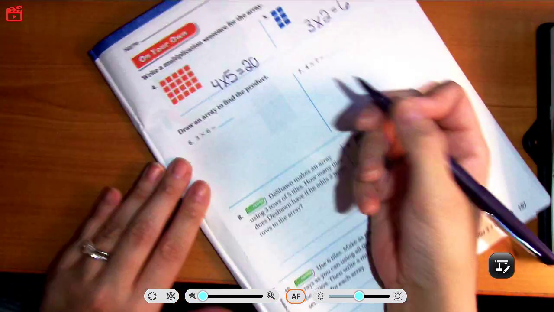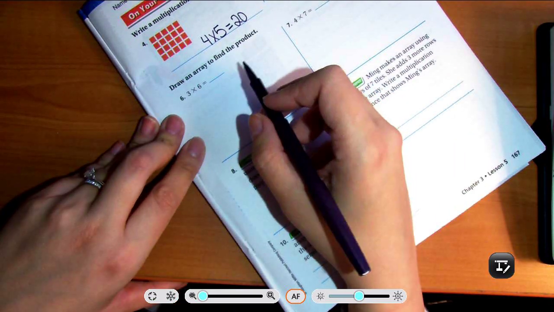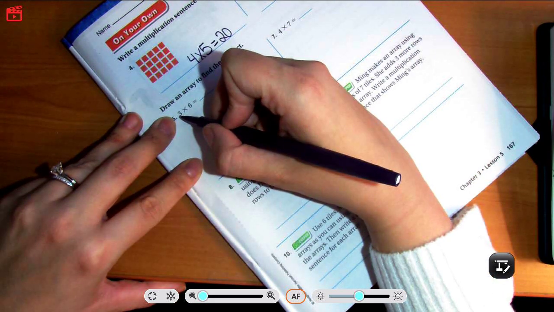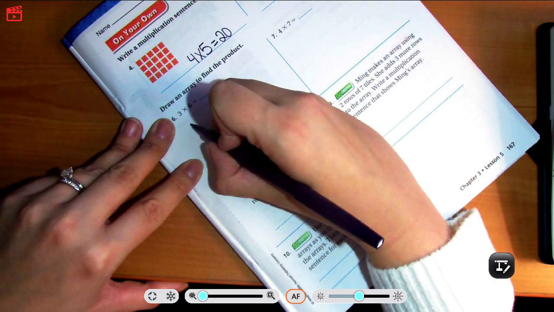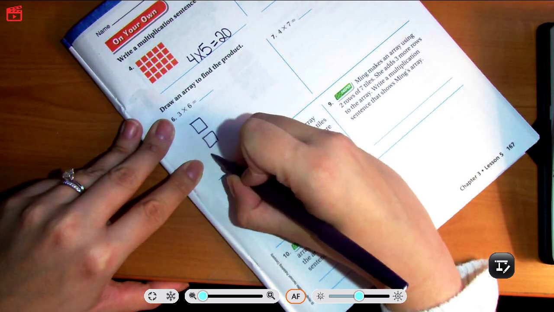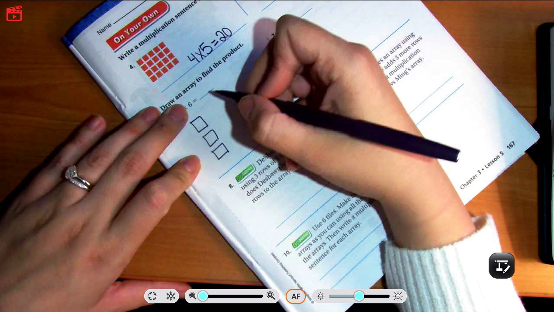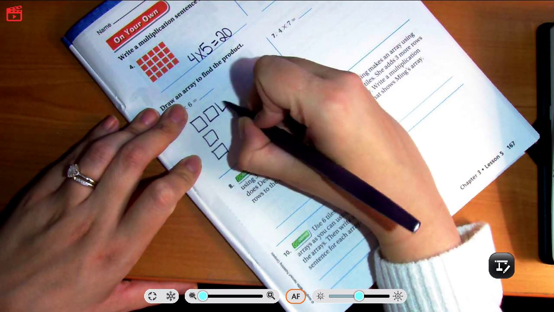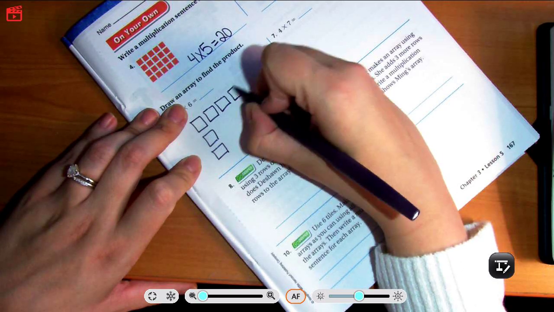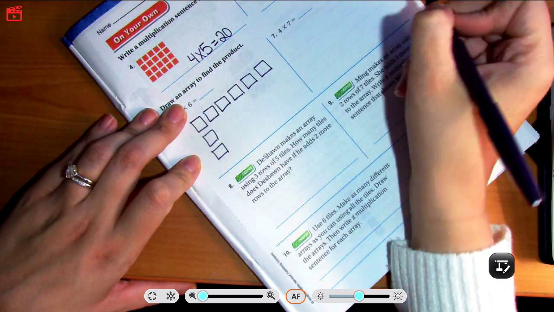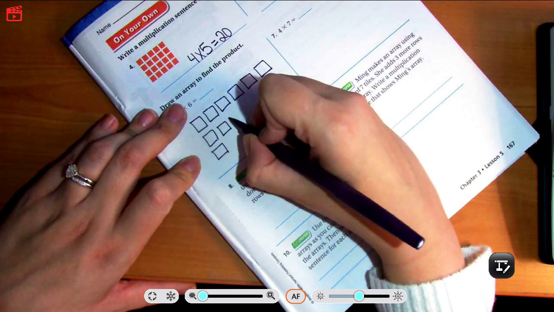Okay, now look, they gave us the multiplication sentence and we have to give them the array. So remember, the first factor is the number of rows. So I have 1, 2, and 3. How many are in each? 6. So 1, 2, 3, 4, 5, and 6. Now fill in the rest of your array.